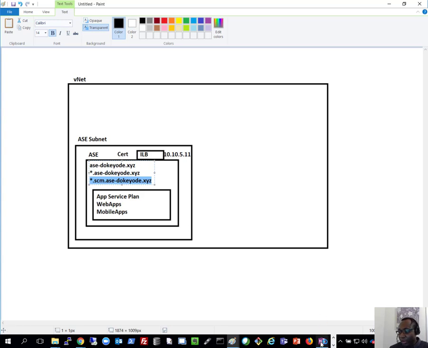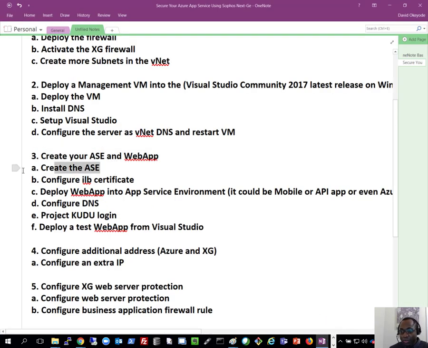So that's what we're going to do now. If I go back to the list of instructions, now that we've created the ASE, we have to configure this ILB certificate. So there are two ways.